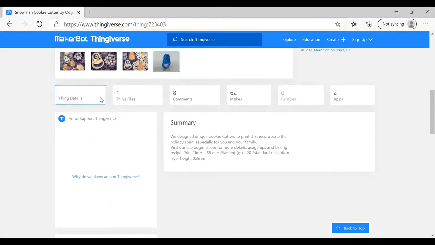This, I feel like, is a very important section. First of all, we'll go over thing details, which is where the 3D designer will talk about their project, you know, usually like why they made it. And also they sometimes will give information that might be useful to you of like how long it took to print and what kind of filament they used and whatnot. So this is a handy place to find out more about the 3D model. Thing files, I'm gonna skip for now, but we'll come back to it later.